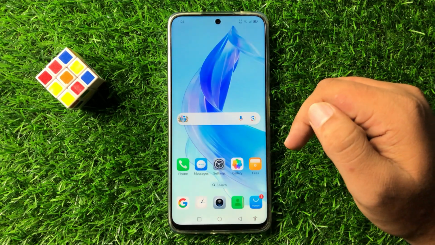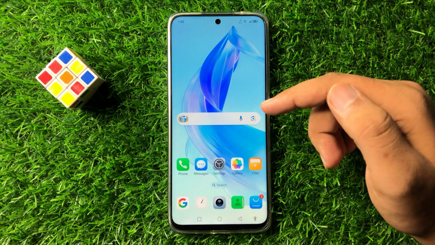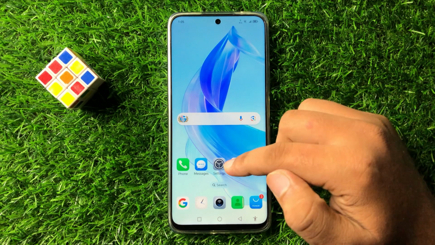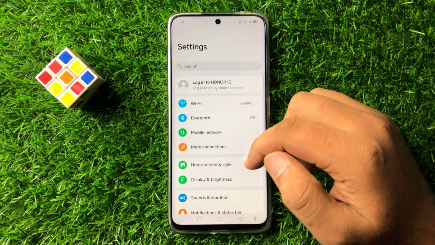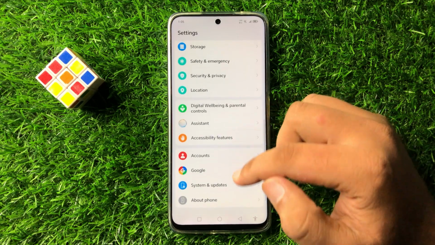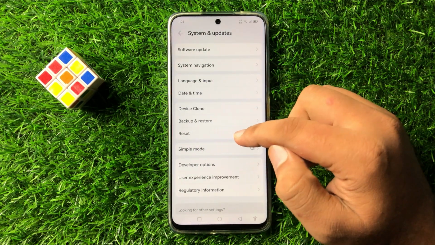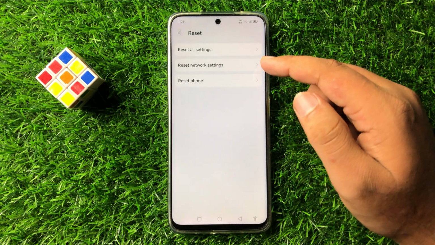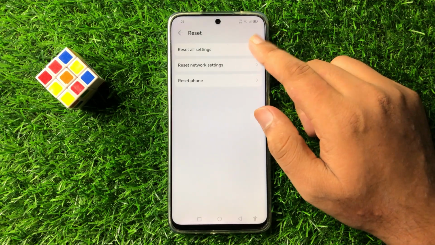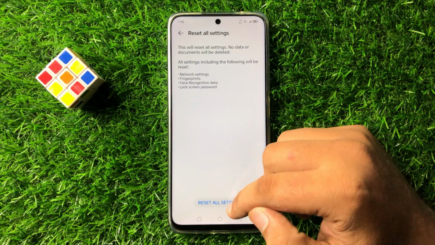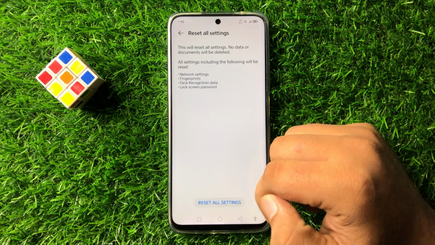Now after updating the software, if you are still facing the issue, then the last solution is to open settings one more time. Now scroll down to the end and tap on system and updates, and then tap on reset. Now here tap on reset all settings, and then again tap on this reset all settings option here to confirm.